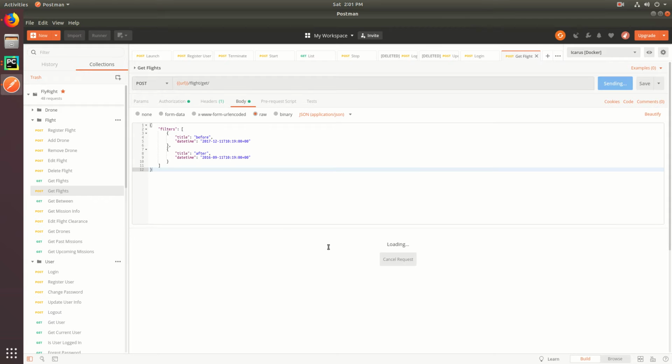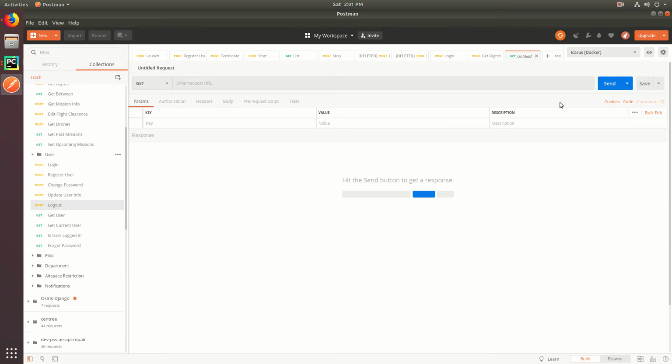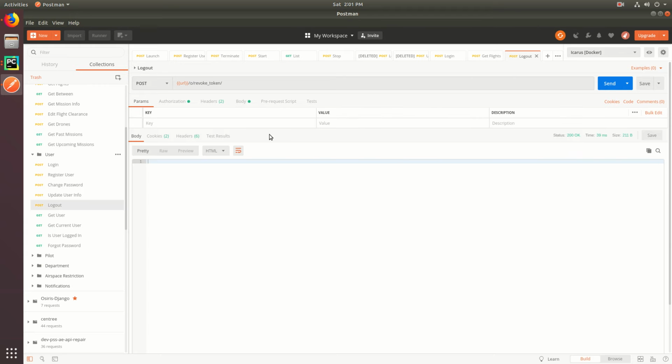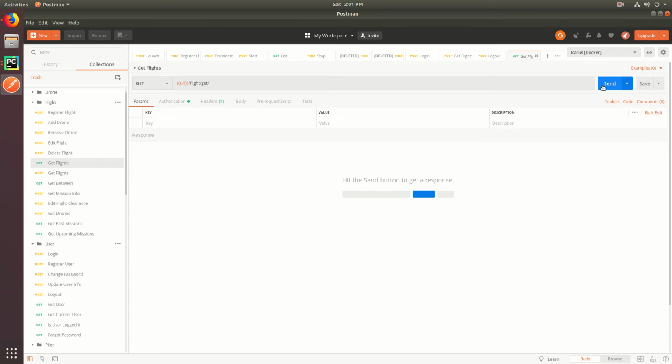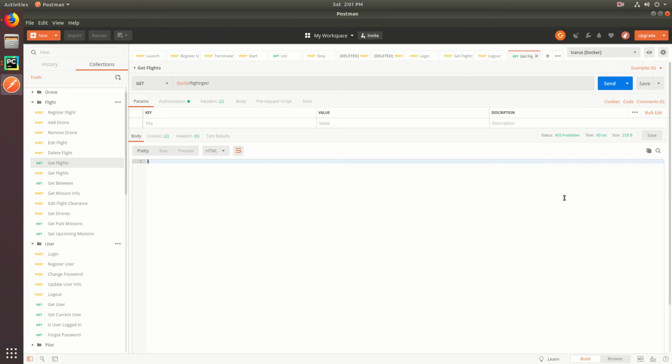I'm going to go ahead and get the flights. And you can see there are no flights because I haven't created any flights. But the status is good. And if I log out, 200, let's go ahead and try to get flights again. And you're going to see a 403 forbidden because I don't have the right access token anymore. And that is a very quick look at how to start interacting with the Postman API.